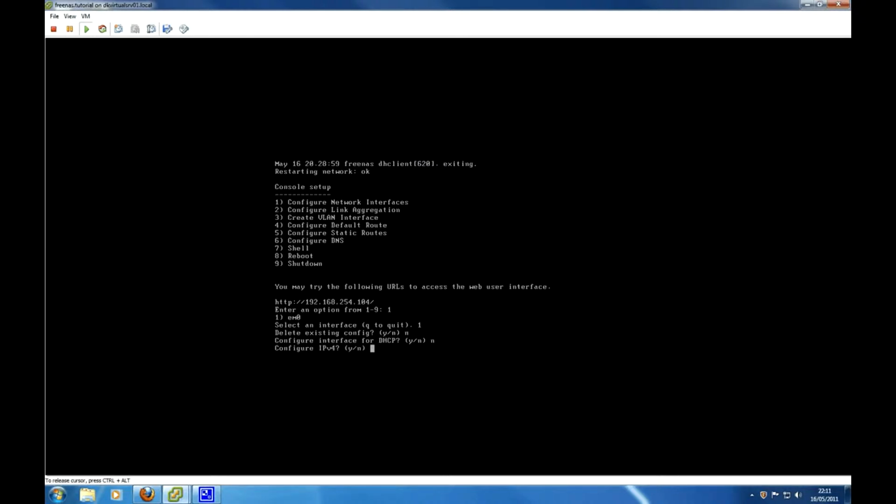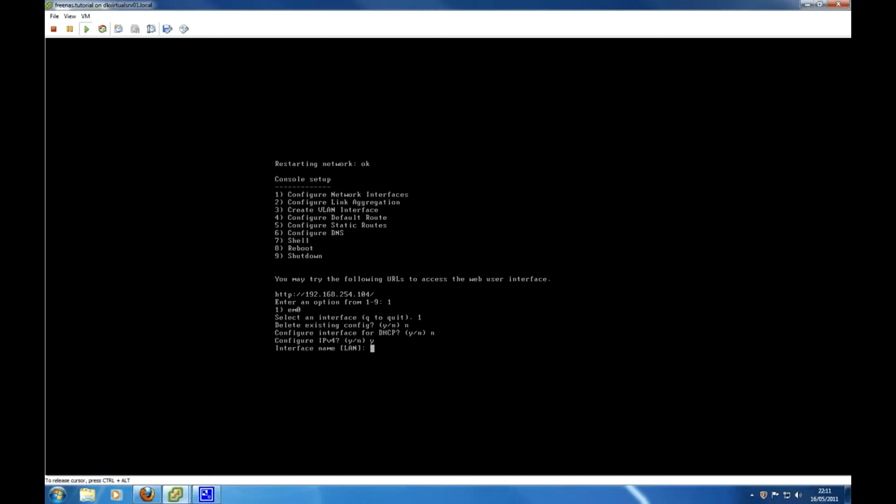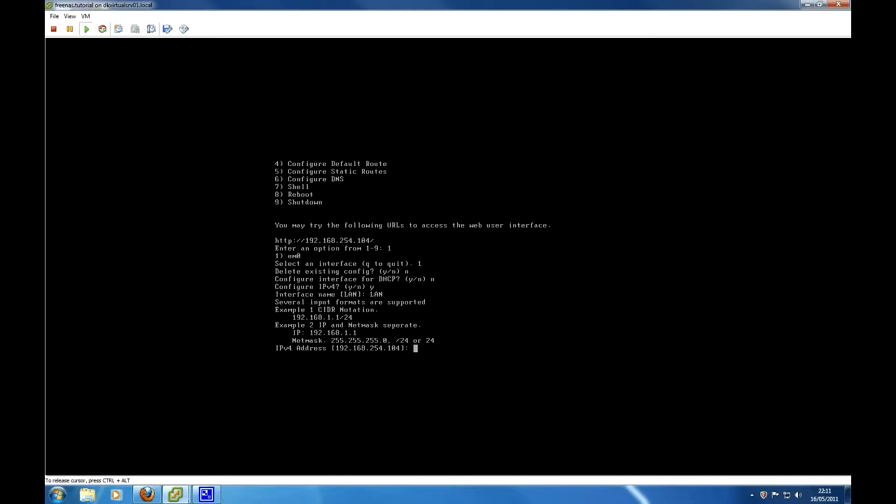Configure IPv4. Yes, that's exactly what we want to do. Interface name. It's currently retained the information I previously set, but you go ahead and name the interface. I'll just name it LAN interface. Here you set the IP address that you want, so in this case 192.168.254.104, and then you need to set the subnet mask, the long subnet mask or the short form. I'm just going to go for the short form for ease. /24, which is obviously a subnet mask of 255.255.255.0.